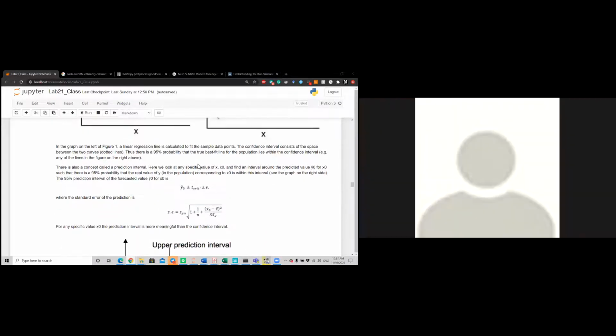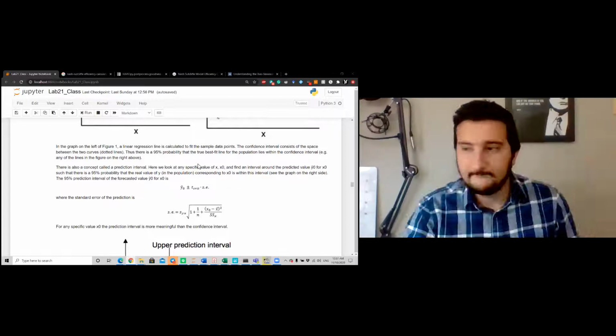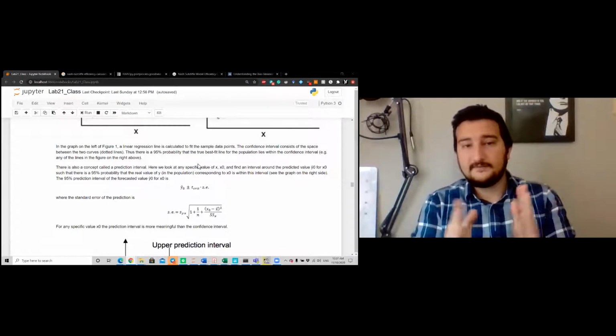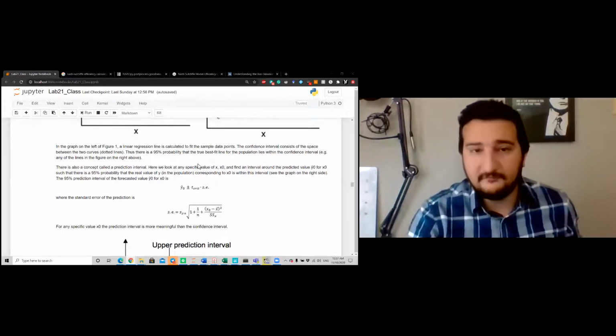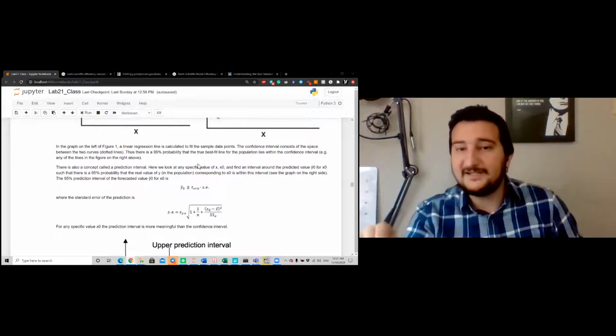Yeah, it makes sense. Okay, cool. Now we have another concept along with confidence interval, and this one is called the prediction interval.